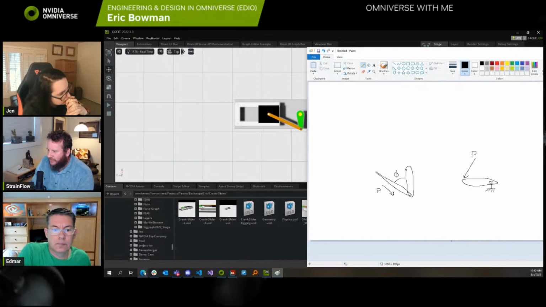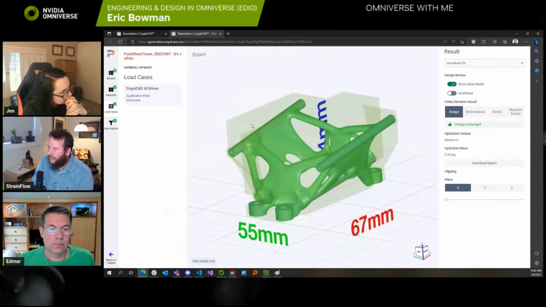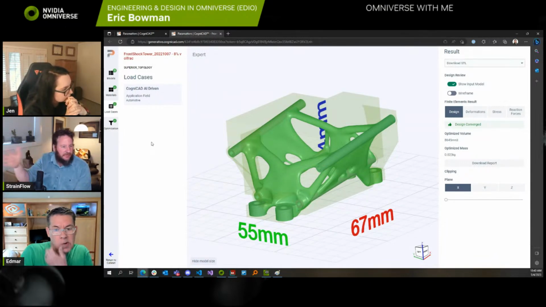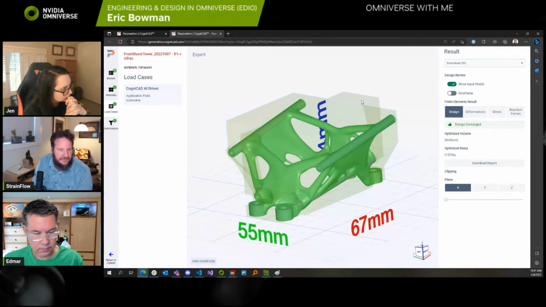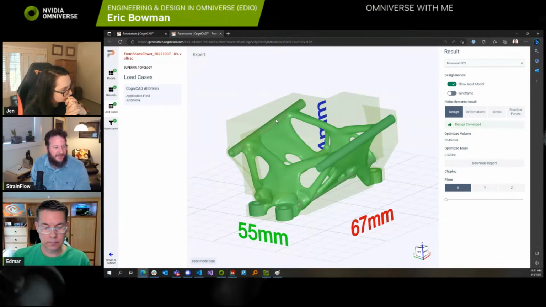And so now what we can do is bring a CAD model of that arm into CogniCAD, and we can apply a number of forces we've harvested from our scene onto that model, and do a topology optimization just like this and reduce the weight of that crank arm. What do you all think?